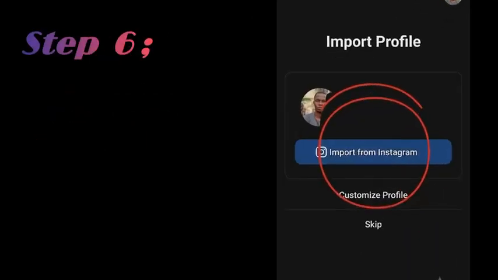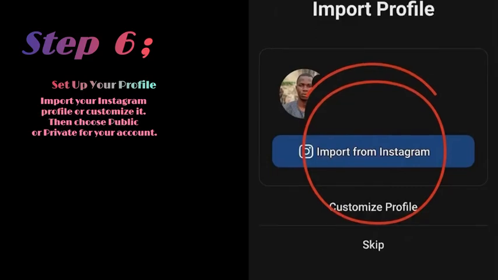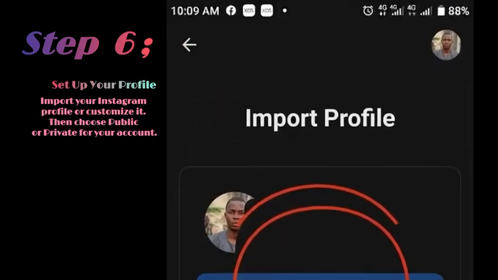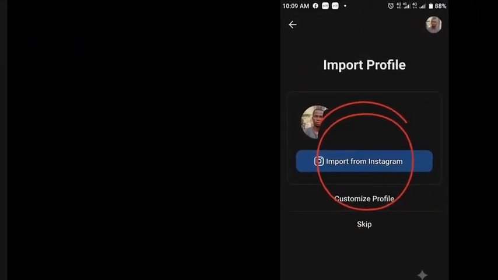Step 6, set up your profile. Import your Instagram profile or customize it. Then choose public or private for your account.